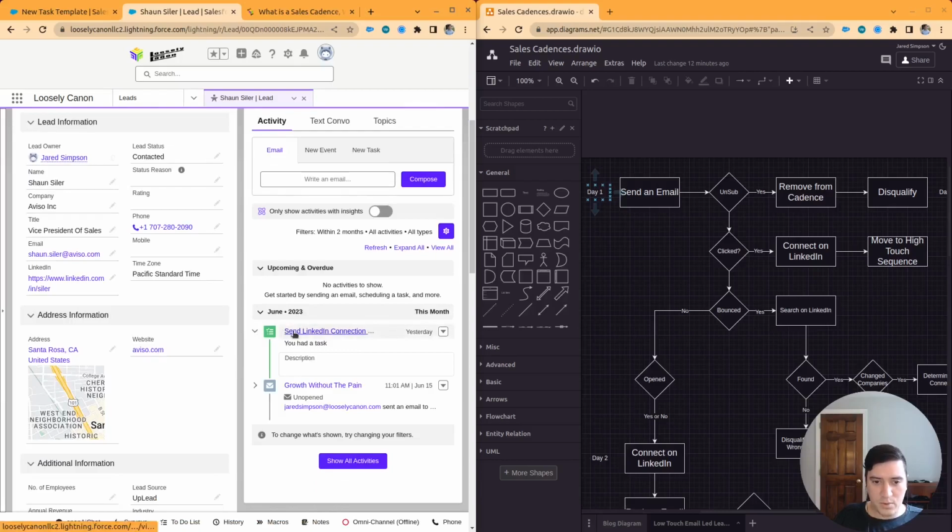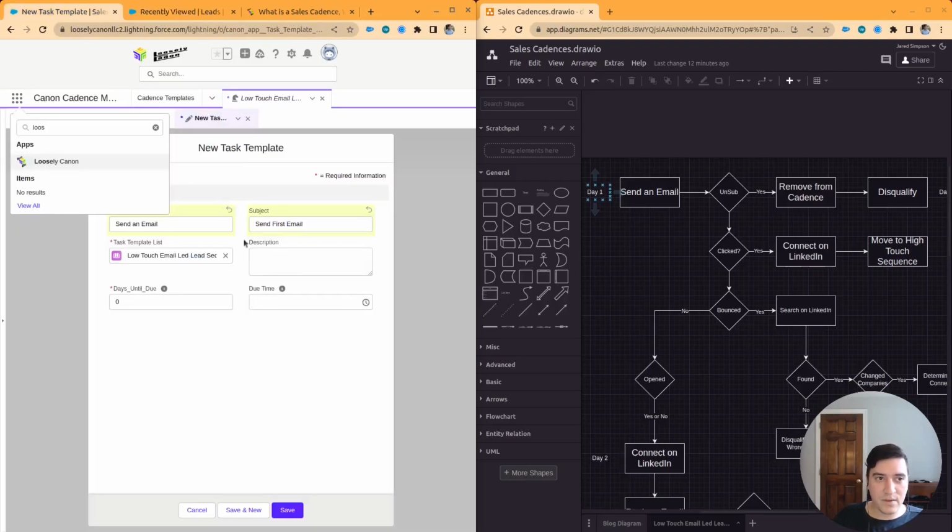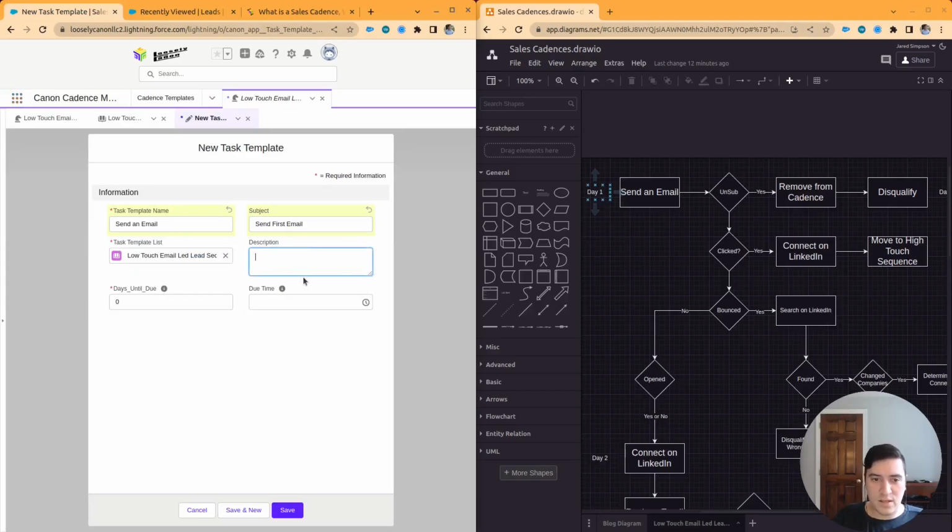The subject will relate to this subject that'll actually end up being on the task. And the description just gives us any kind of information. So personalize the first paragraph to this lead. So that just tells the rep what they need to accomplish as part of this task.